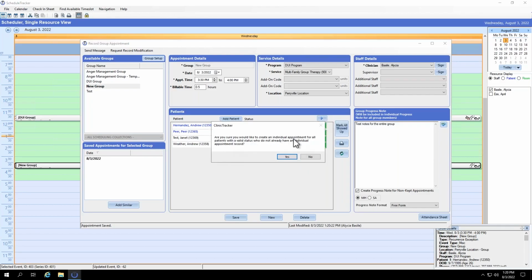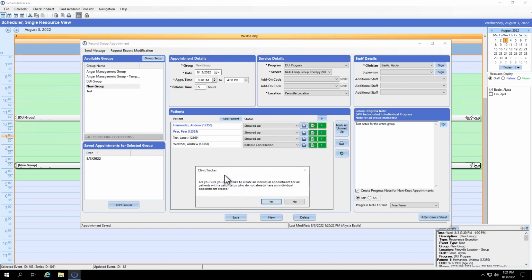Are you sure you want to create an individual appointment for all patients? Okay, at this point, I just want to make sure, take a second, read my prompt, make sure you're reading the prompts. We're not prompting you for no reason. There's something here. So it's just asking me, did you get everything? Well, I can see, oh, you know what? I had a walk-in that I didn't mention.